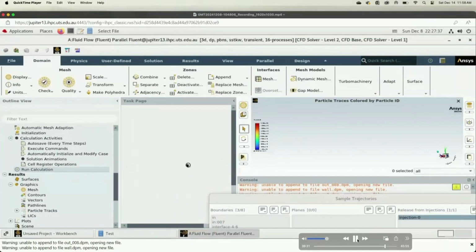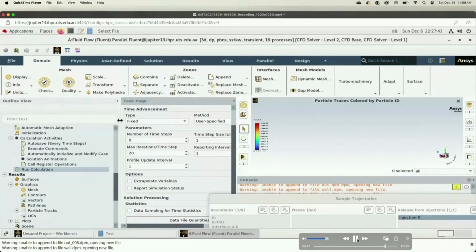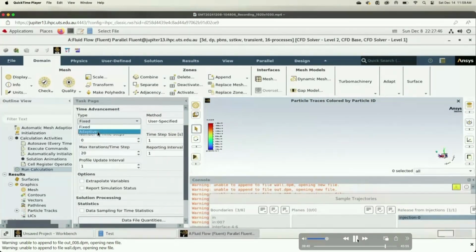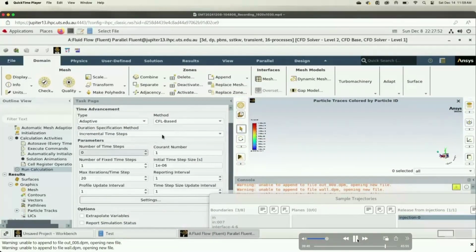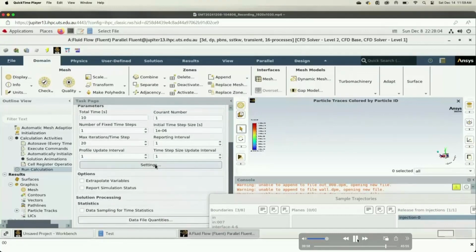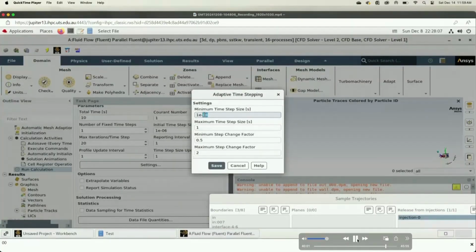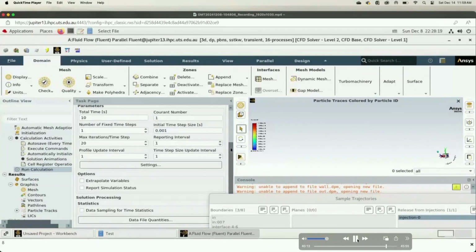And now run the calculation. Here is the number of time steps you want to employ, or use adaptive. Here you can set up the total time that you want to simulate, for example, 10 seconds. And here you can set up the minimum time step as 10 to the power of negative 3, say. That should be enough. You have to do some research about that.